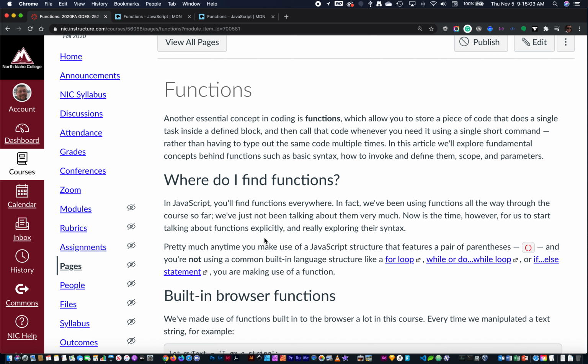Now, this is just an overview of the general concepts of what a function is within JavaScript and the syntax that we use, and then some examples of how we can use either custom functions or built-in functions.